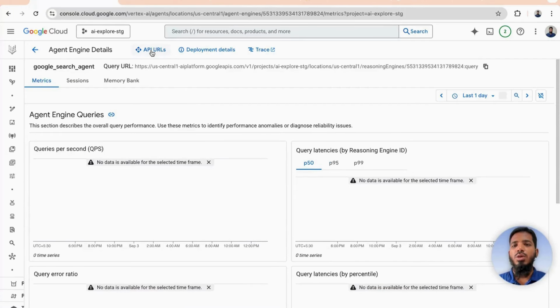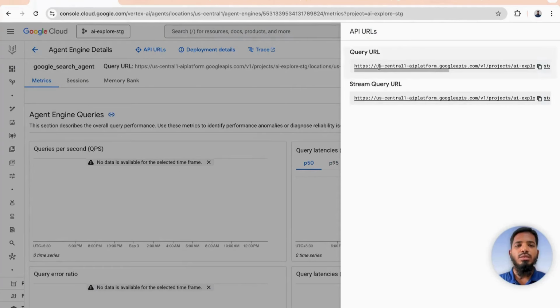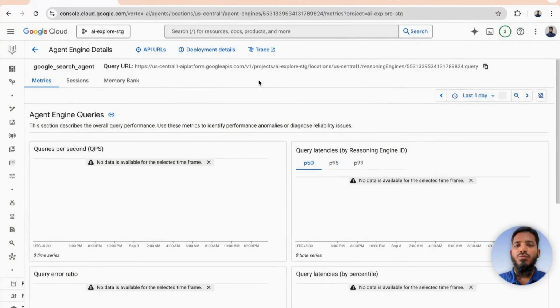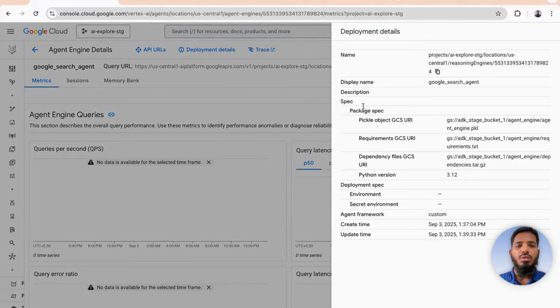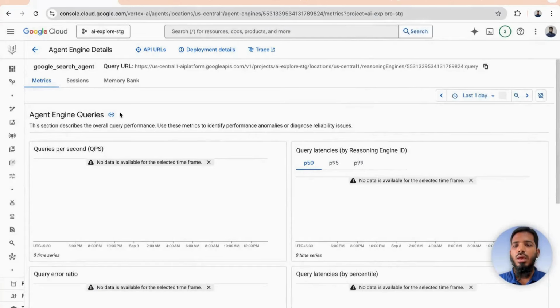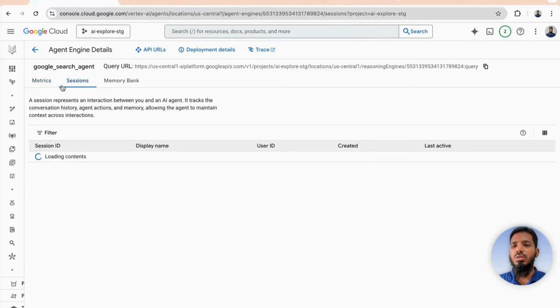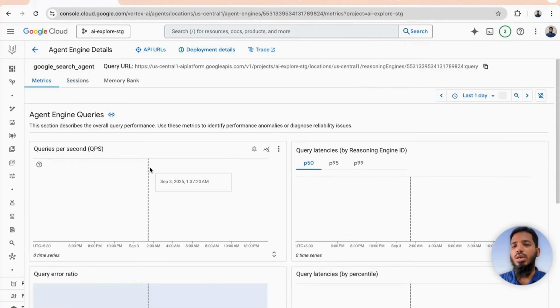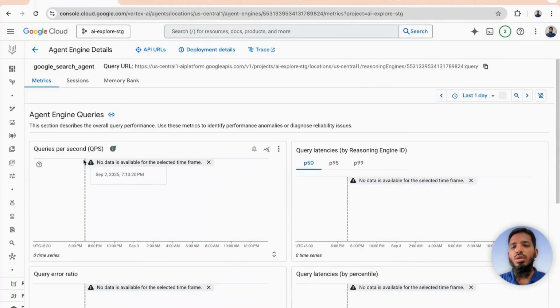We can see the API URLs here. We can access this agent through this query URL or stream query URL. We can also see the deployment details, and we can see the sessions and all the metrics, like how many queries per second are coming to this agent, what the latency is, and what the error ratio is.